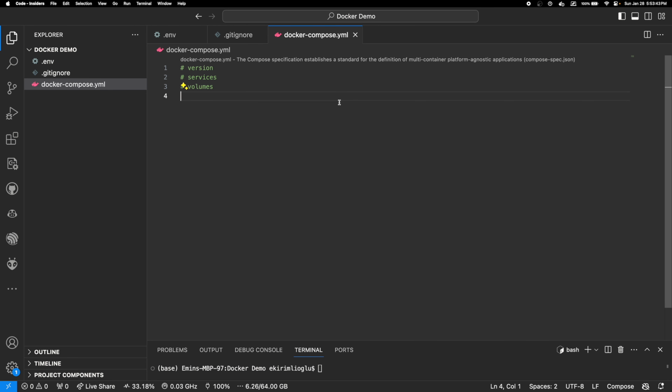So the first step in the process is to define a version. We're going to be using the 3.0 version. And then the second step is to write our services. In this video, I'm going to create a very basic setup with only one service, which is going to be a database, and we're going to create a MySQL container.